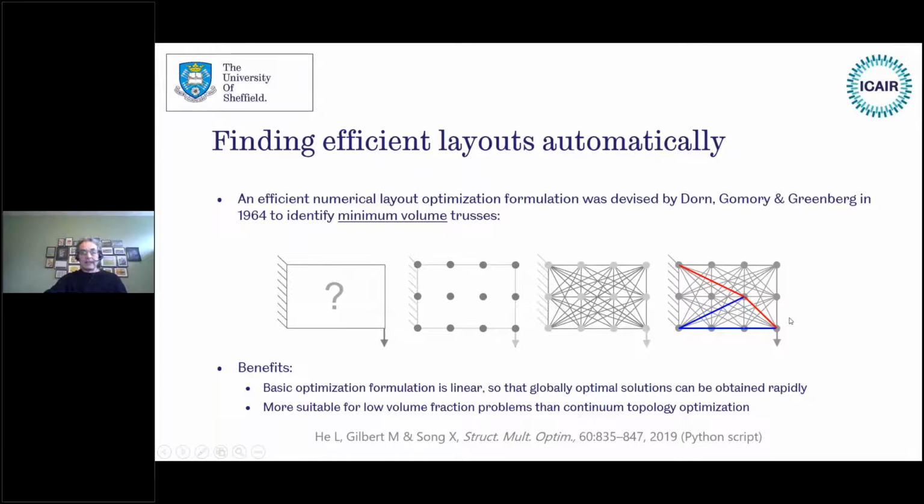If you're interested in this area in terms of the details of the formulation, how we can solve it, and how we can solve it in the most efficient way possible, I just refer you to a recent paper which has a Python script which will allow you to solve this kind of problem very readily.